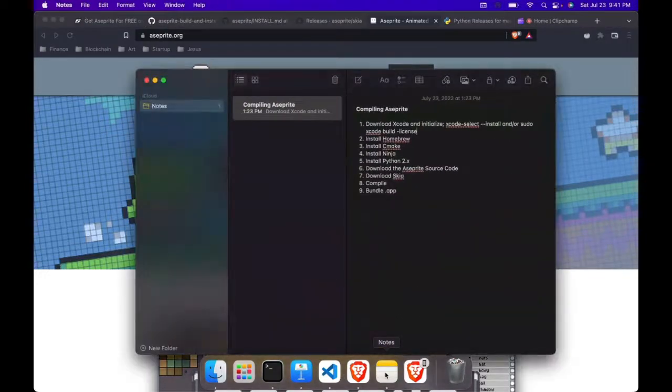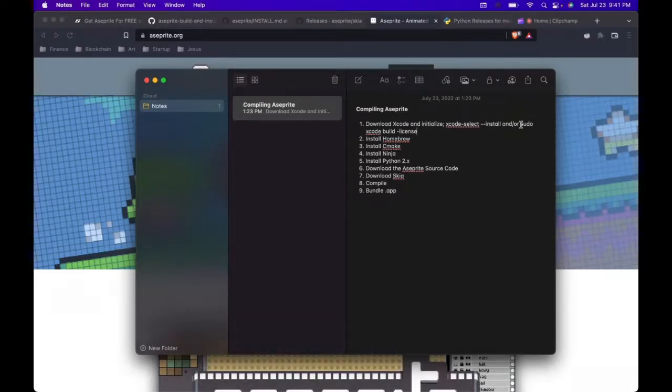So once you have it installed, you can input this command: sudo xcodebuild -license, right? I also installed the Xcode command line tools. You can use this code here, xcode-select --install, to install the Xcode command line tools. So that's it for the first step.